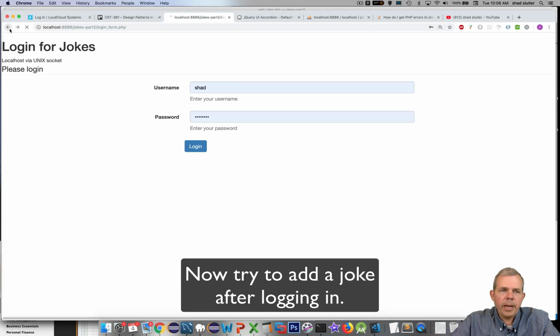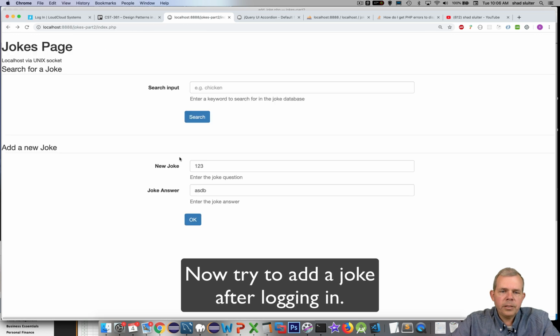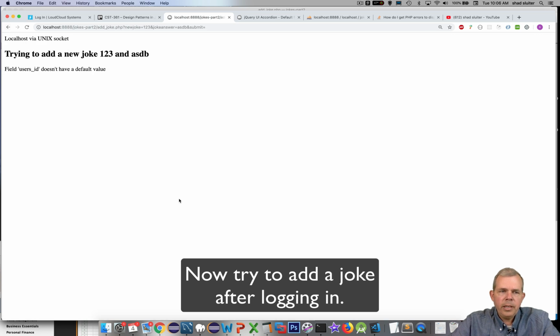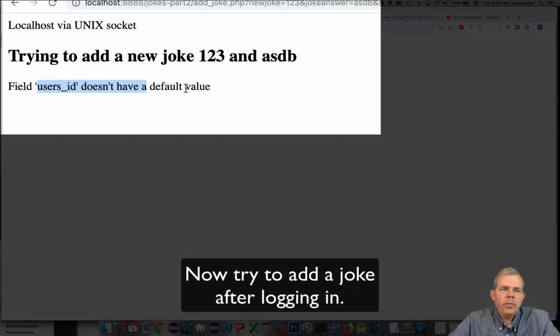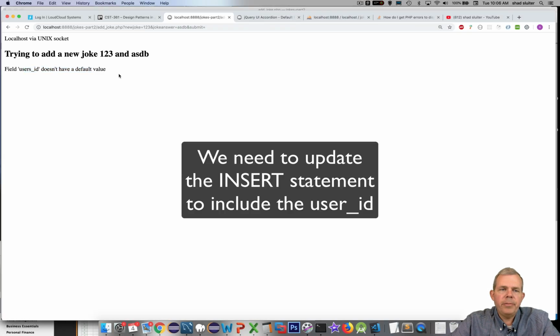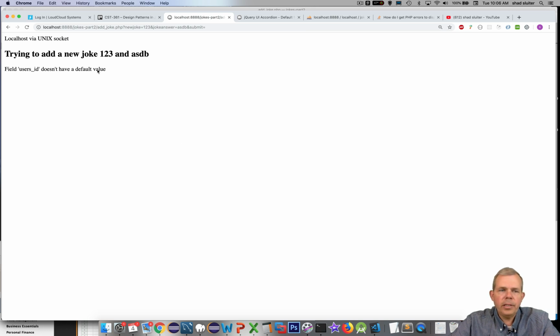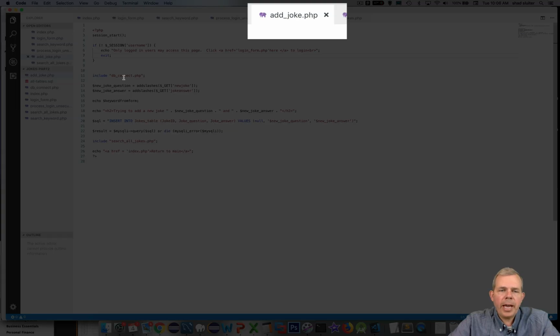And let's back up here and try it again. So now I'm going to add the joke. And we see we have an issue that says we are trying to add a new joke and user ID does not have a default value. So we're getting closer. It's at least now protecting this page from someone that is not logged in. However, the database has an issue. All right, let's return to add joke.